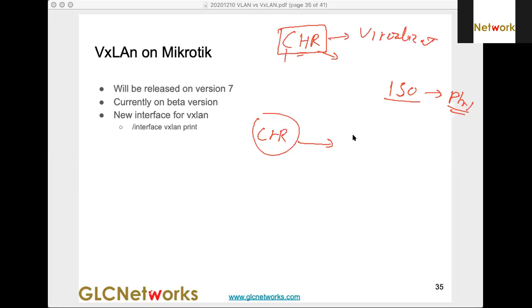After the CHR, there will be a VM here, and another VM, and another VM. Each VM belongs to one customer, and then we have to isolate them. So that means the CHR, instead of using VLAN, uses VxLAN.